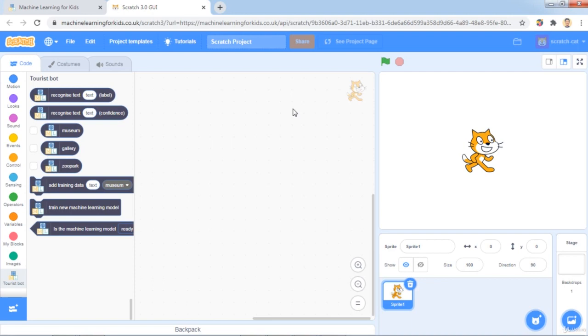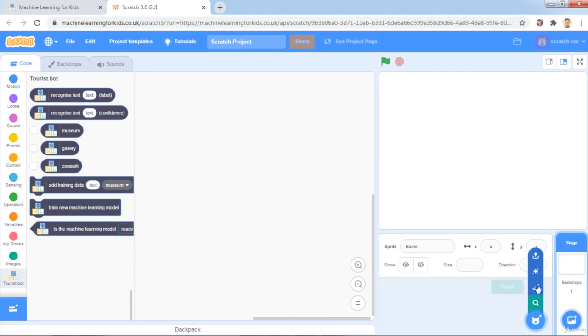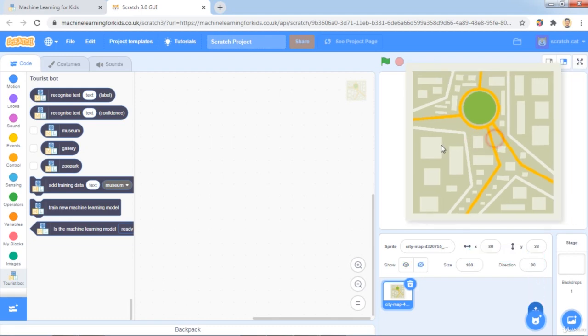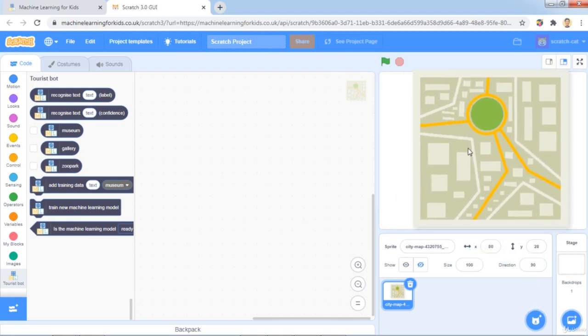So last time we trained our machine learning model to recognize some texts. In this video we are going to use that model to make a bot that recommends tourists where to go. Okay, let's just delete this sprite, because instead of that I will add 4 sprites. Now bring the cursor here and upload a sprite. So this will be our map.